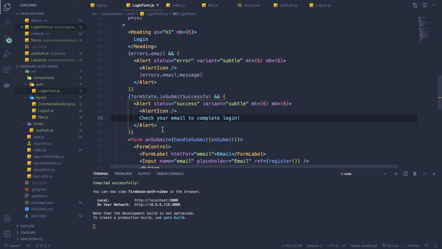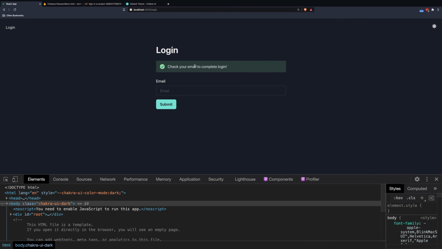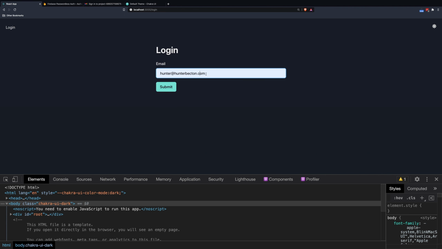Let's go ahead and save that. Okay, so everything there looks good. Let's head back into our app. We're now seeing that. So let's just refresh it. Let's go ahead and put in a wrong email.